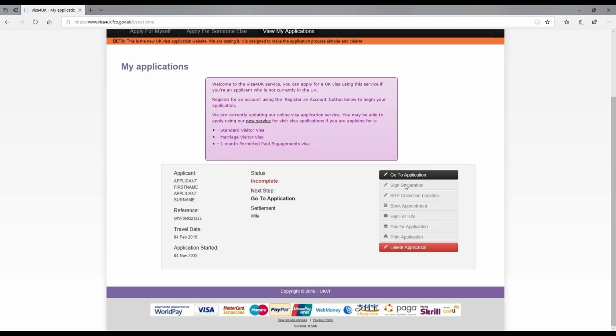And then after you make payment for these two sections here, it will ask you to print out the application form. I will show you how it looks like. I will take a snippet of my original application and put it on here.